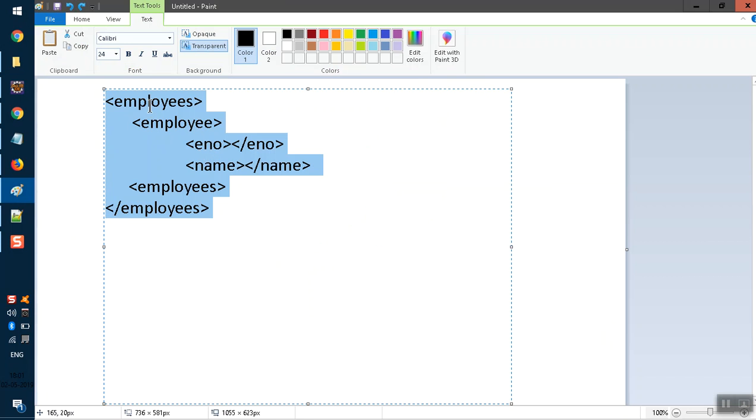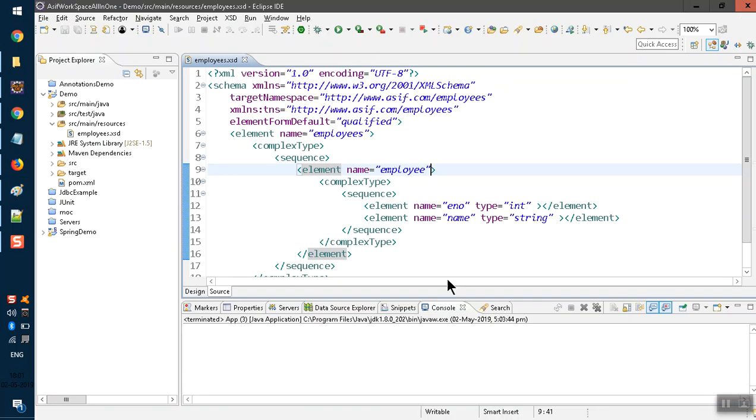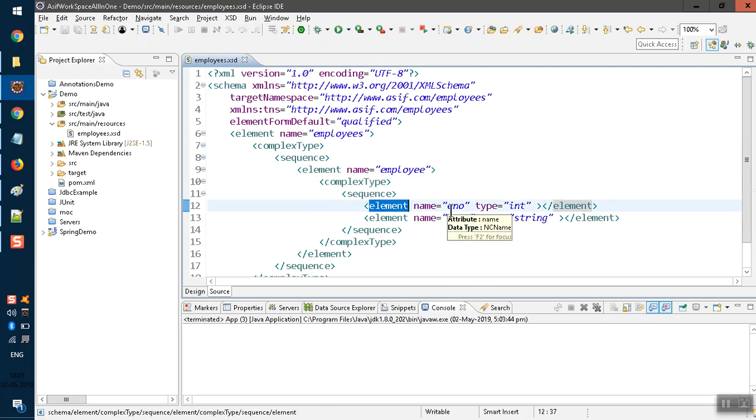So this is a complex element. Inside it, we need one more complex element because it has child elements. Employee number doesn't have any attributes or children, so it is a simple element. Name is also a simple element. So employees is complex. We have the complex type and the sequence, and in the same place we have one more complex element, that is employee. We create a complex type and then the sequence. In the sequence we have two tags: e number and name.